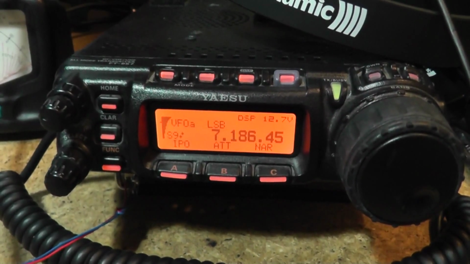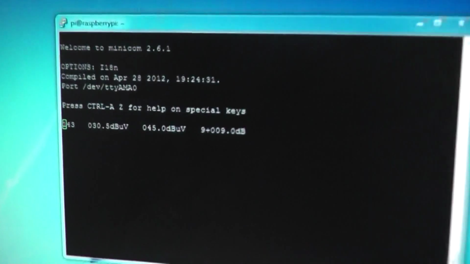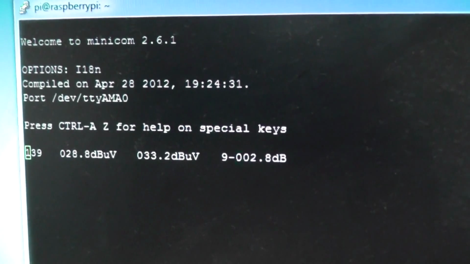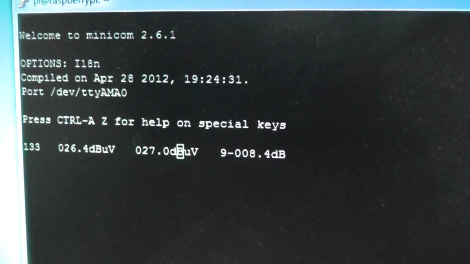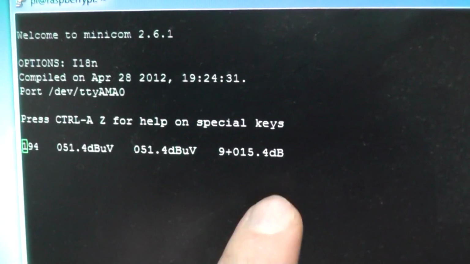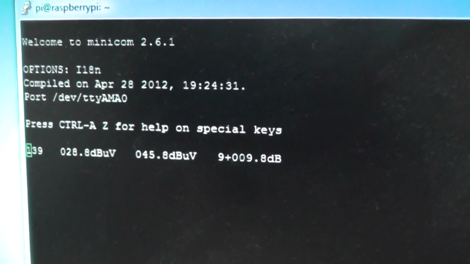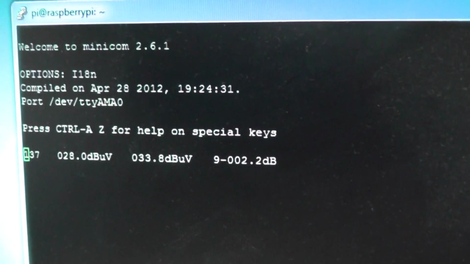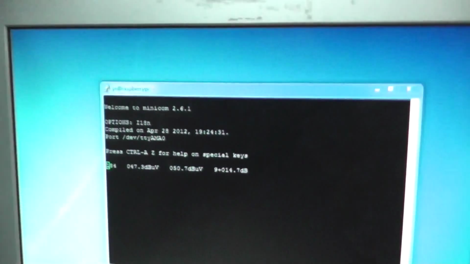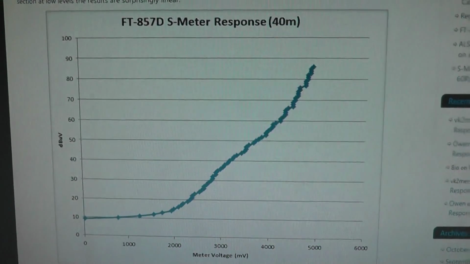He's almost peaking S9++ there, and on this reading, if he starts up again, he's going to be quiet. Now, there we go. He's almost peaking S9 plus 20, which is where the S9 plus plus value is on my rig. All the calibration data I've got on my blogs.